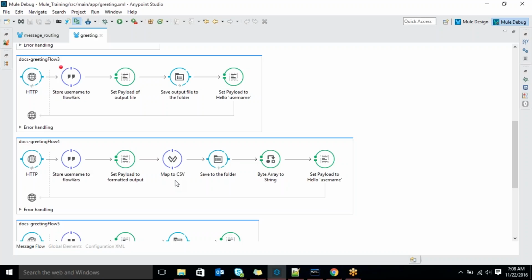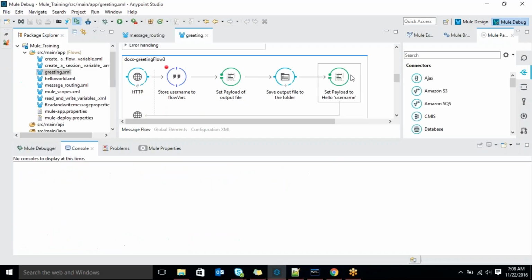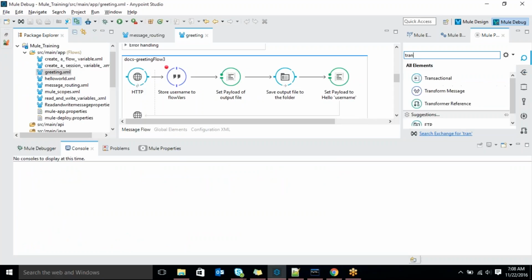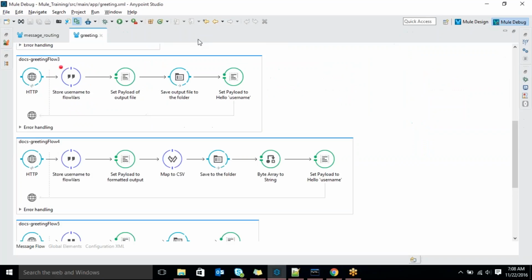Like that, we have to map it. So for that purpose, we have to use this DataWeave. So what is the name of the component in the palette? There is a Transform. Using the Transform, this is nothing but DataWeave actually. Just drag and drop. Accordingly, you can achieve whatever requirement based on the requirement.